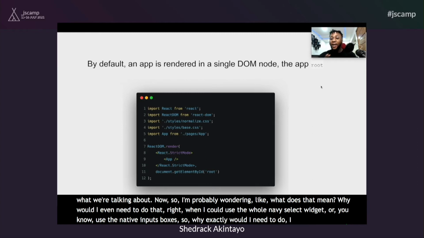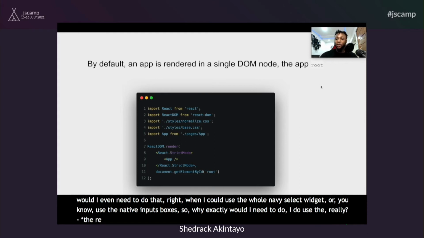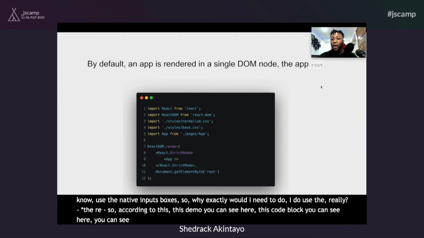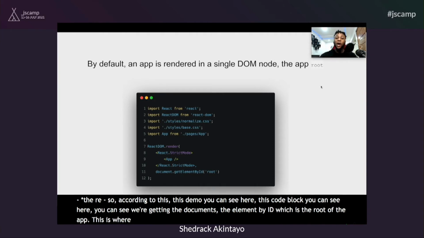Now, by default in React, an app is rendered in a single DOM node, and of course, it's in the app root. So according to this code block you can see here, we are getting the element by ID, which is the root of the app. This is basically where our entire app is going to be rendered, in the app root, right?